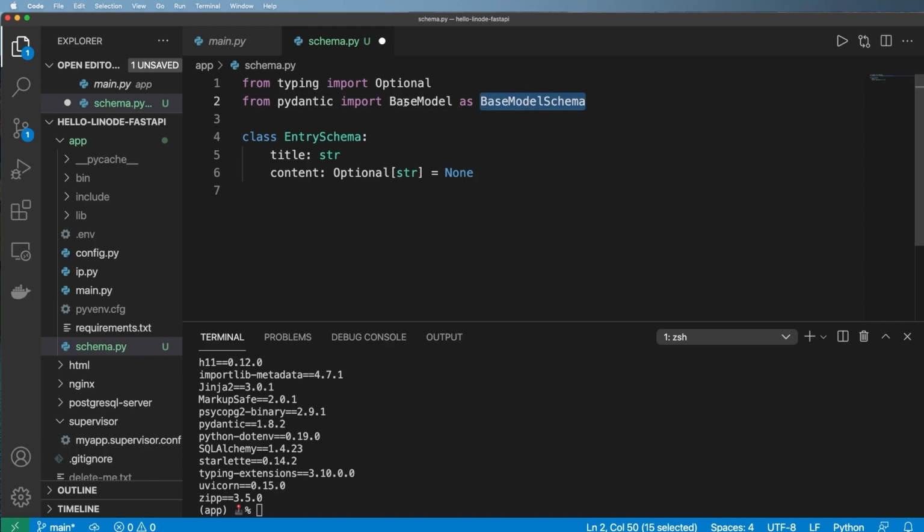Okay. Now, the reason I change it is going to be more clear once we integrate the database stuff with SQLAlchemy. But for now, I'll leave it in as the base model schema. And overall, this is just fine. We don't actually have to do a whole lot more to this. So let's actually take a look in the shell.